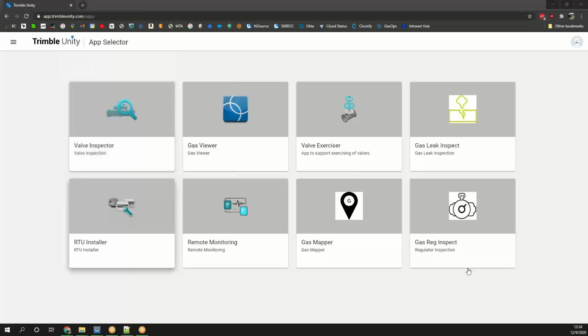What we're looking at now is the Unity web portal, where we have the ability to select these different workflow apps that we want to access. We're going to look at our GasMapper, gas leak inspection, and remote monitoring apps. But like Mark mentioned, we can configure these workflow apps and key into the specific types of data and the specific workflows that you're trying to do out in the field, and then create these workflow apps that will complement that work out in the field.